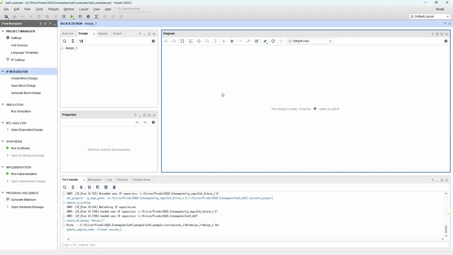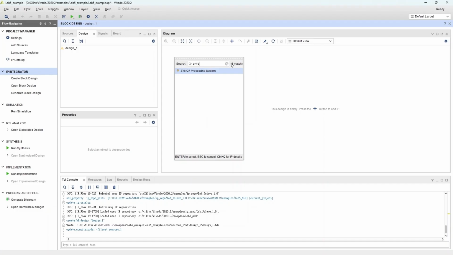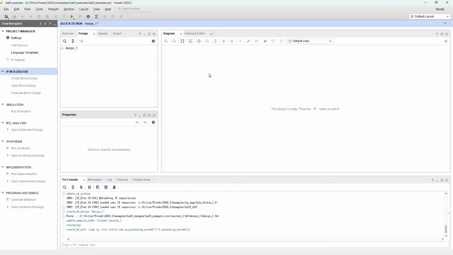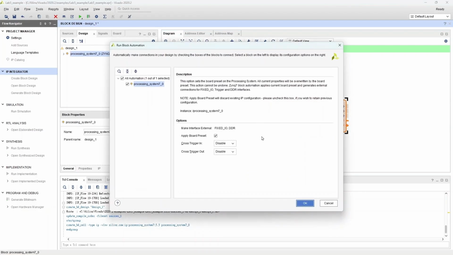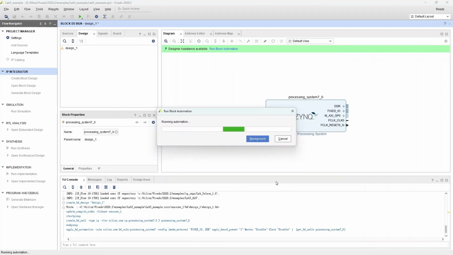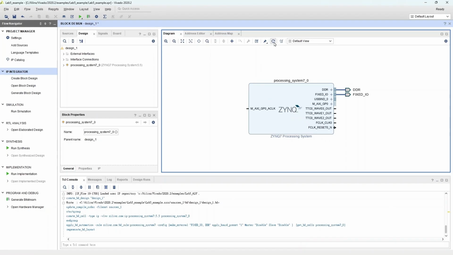First, click the plus sign to instantiate our processor core. Type Zynq and select the Zynq 7 processing system. Once it appears, click Run Block Automation at the top banner to let Vivado automatically route the connections for fixed_IO and DDR. Click the refresh icon on the toolbar to clean up and regenerate the layout. You should now see a clean processor core on your screen.